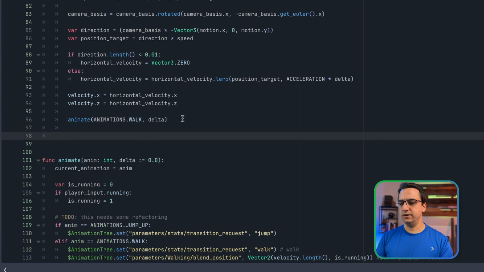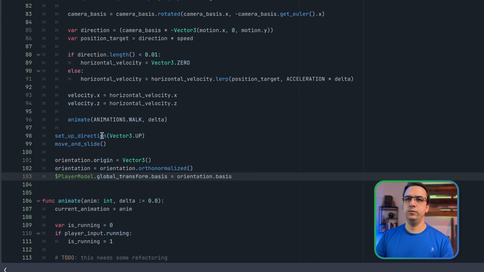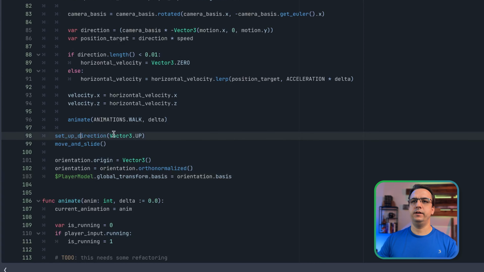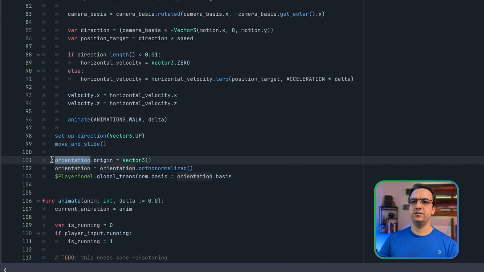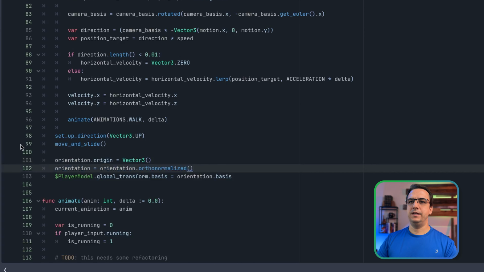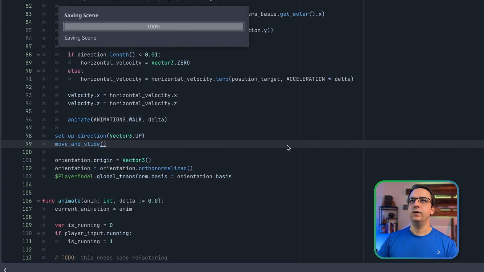Okay, so let's just finish this up and get the player moving. That should pretty much do it. We've got our up direction to make sure our player model is pointing up. We apply our move function here, and we set the origin. This is just cleaning up the origin, making sure the numbers don't drift into some weird amount of decimal places, so we keep the noise out of the system. Then we apply this orientation basis to the player model's global transform.